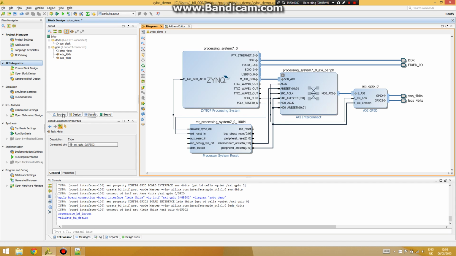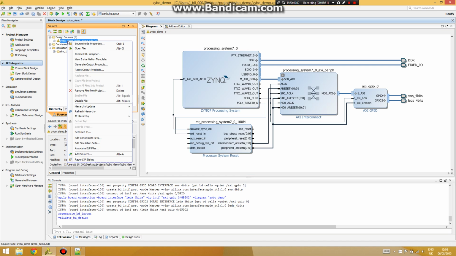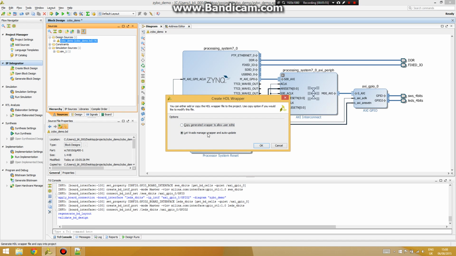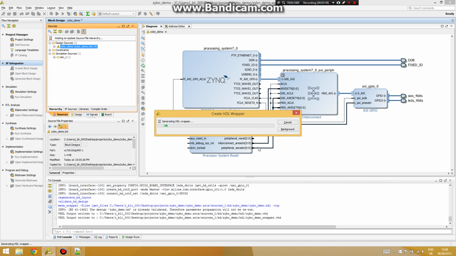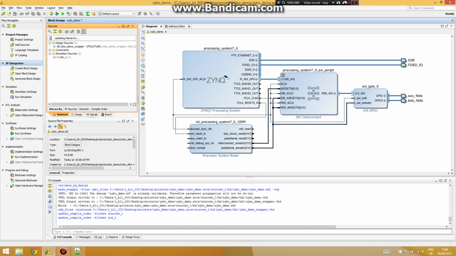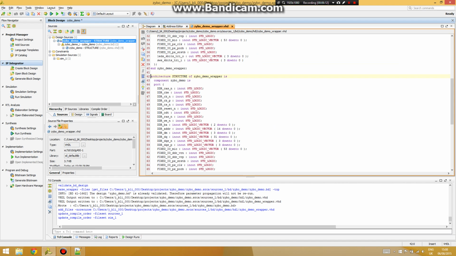So right now what we want to do is go to sources, right click here, you want to create an HDL wrapper, and you let Vivado manage the wrapper and auto update. What Vivado will be doing is it's going to create HDL code that describes everything that you did here, all the connections and all the inputs and outputs. You can double click here if you want to see.